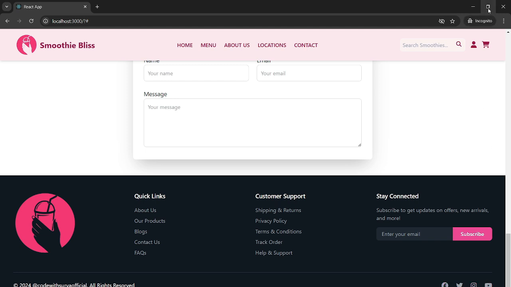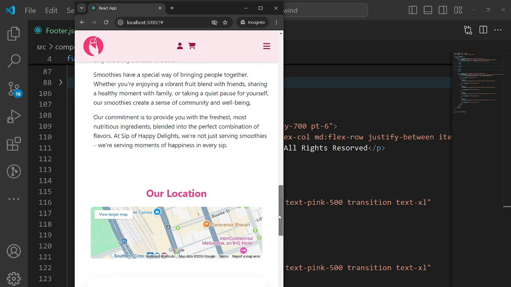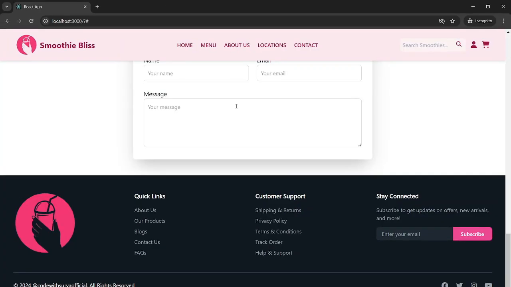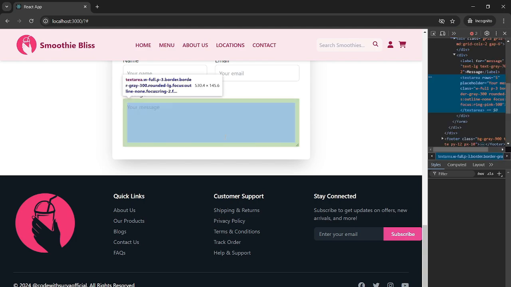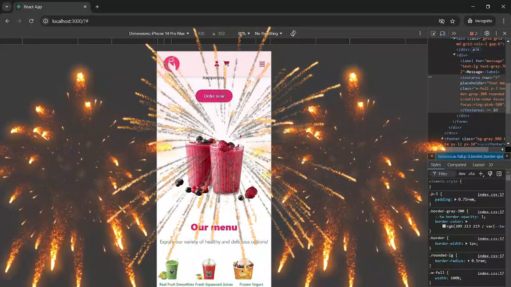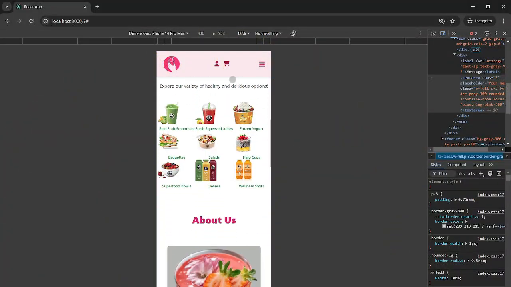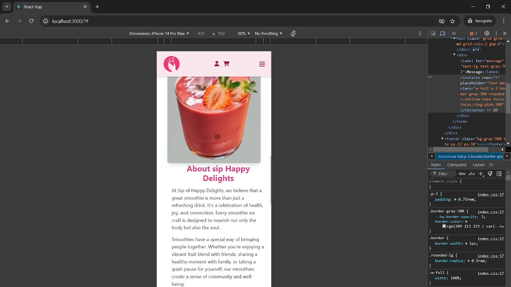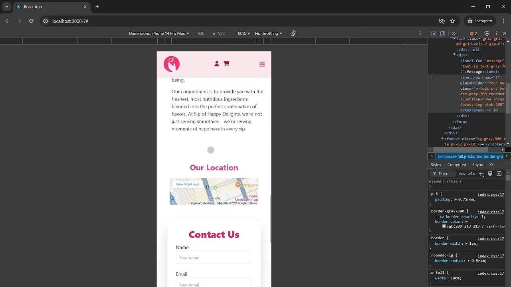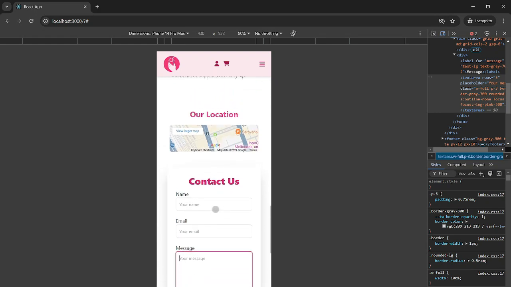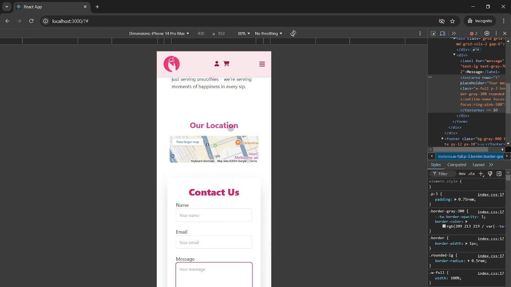Okay, so let's check the mobile screen as well. If I check here, you can see below we have this text with the copyright symbol. Okay, so let's check the responsiveness. This is our hero section, and after this hero section we have these menu items. This also looks great, and after these menu items we have this about us section. This also looks great, and after that we have our location. Here you can see contact us and our location.